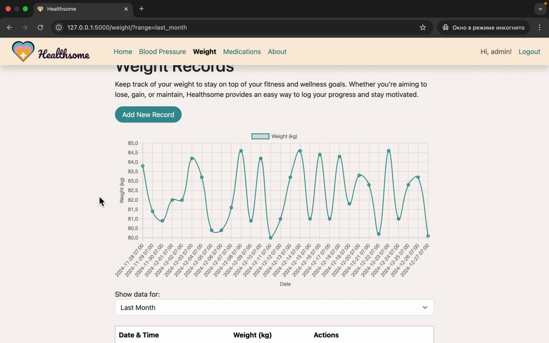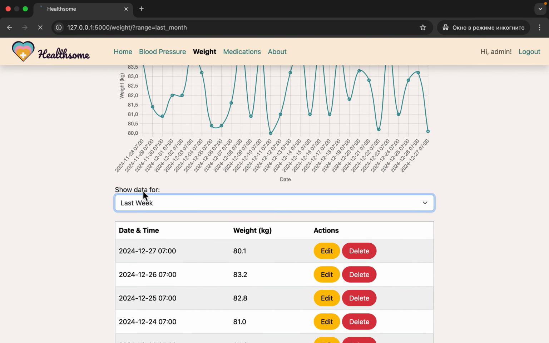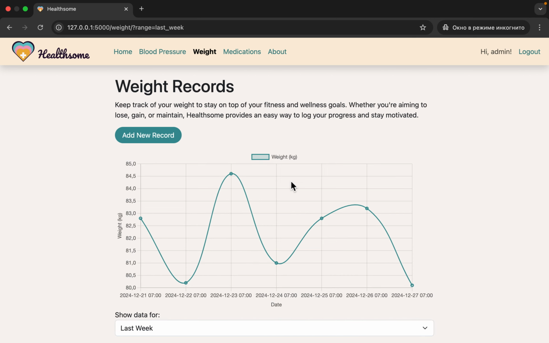Here you can see weight records visualized dynamically. For example, for the last week. Notice the steady decrease of weight over this section.